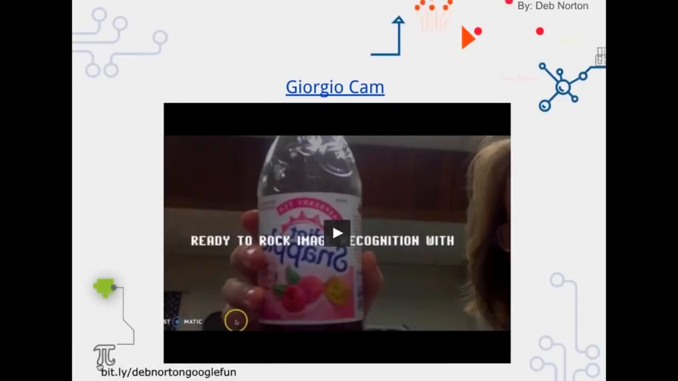Oh my goodness, you guys. This is my last and final share. Giorgio Cam. I cannot play this one for you because it's a video. You'll have to play it on your own, but you will be laughing when you play this. What it does is, again, it's machine learning. It lets you take a picture of something with your computer webcam, and then it will create an actual song that it will sing to you about the object that you held up.